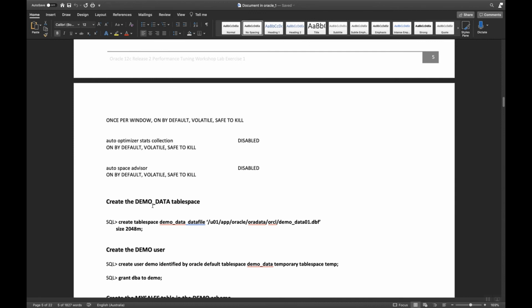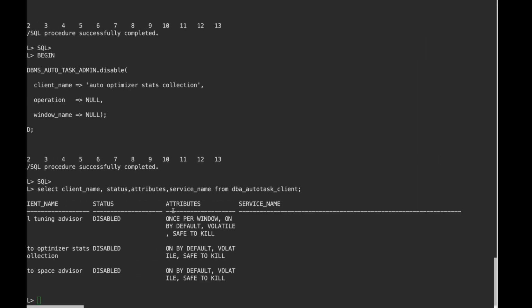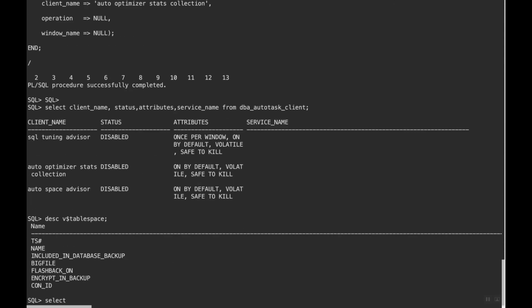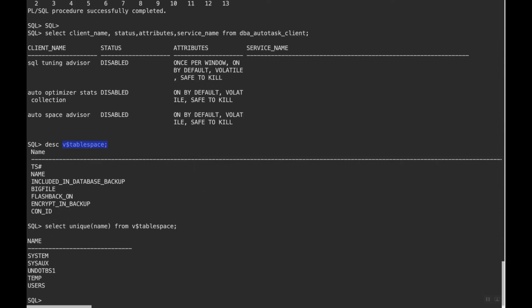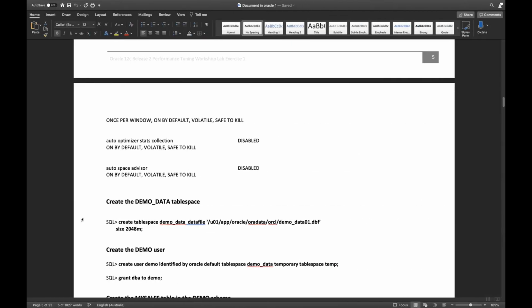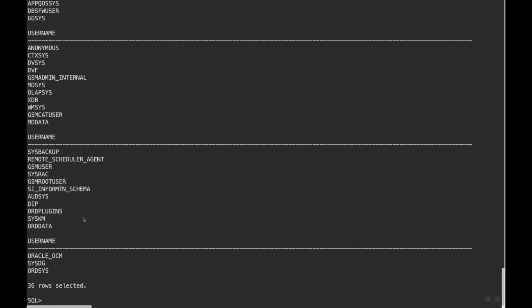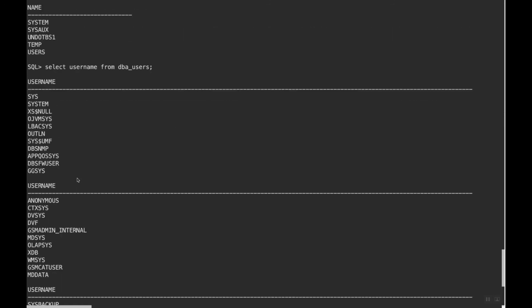It is saying create the demo data tablespace. Let me see what tablespaces I have. Select unique name from v$tablespace. I think I created it. Okay, so I think it's not created. There's SYSTEM, SYSAUX, UNDOTBS1 and USERS. It also says create a demo user. Let's see, do I have any user? Select username from dba_users. Do I have it? No, I don't think so.